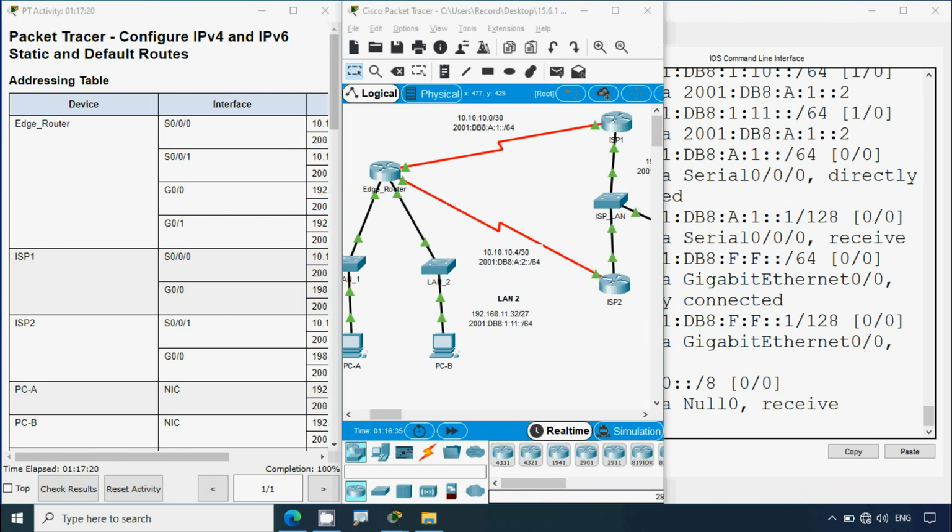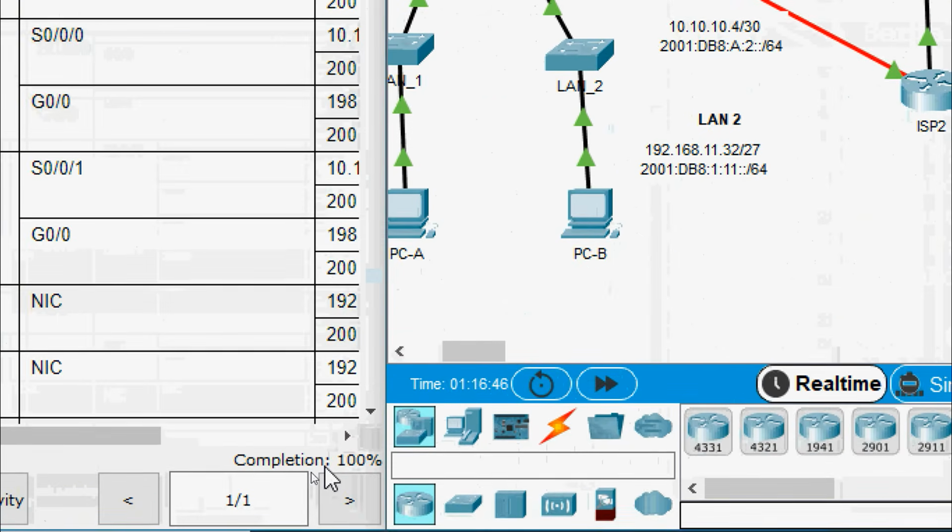Okay, right. So friends, in this video we learned how to configure IPv4 and IPv6 static and default routes, and here we can see its completion status. It's 100%.